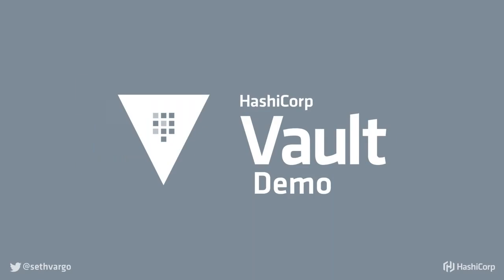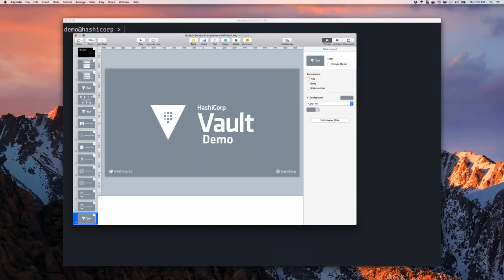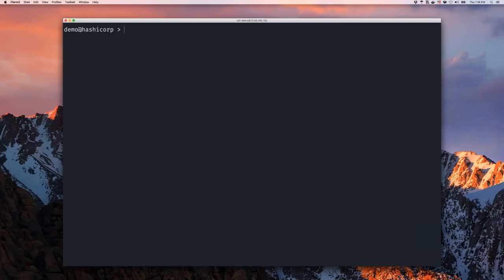So that's just a very brief overview of some of the features of Vault. Vault's surface area is very large and it's continuing to expand. And to show you that, I'd like to do a quick demo. So I'm going to jump over here.